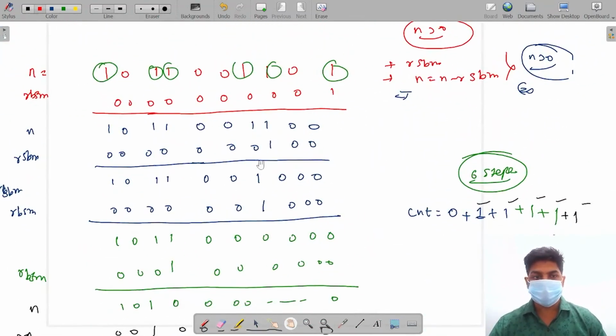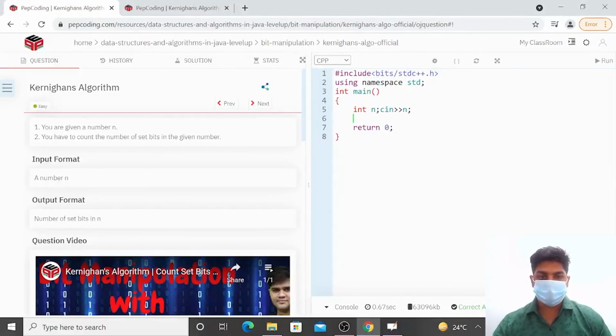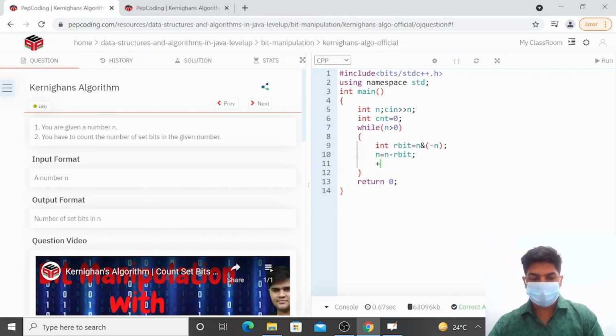Now whatever we have learned, let's try to implement it in code. So this is what we will be doing in code also. Let's try to code it and see whether it is working or not. We will have an integer variable, counter equals to 0, while our number is greater than 0, what we will do, we will calculate right bit as n and minus of n. Then n equals to n minus right bit, and we will increment the counter each time. Finally we will print the value of counter.